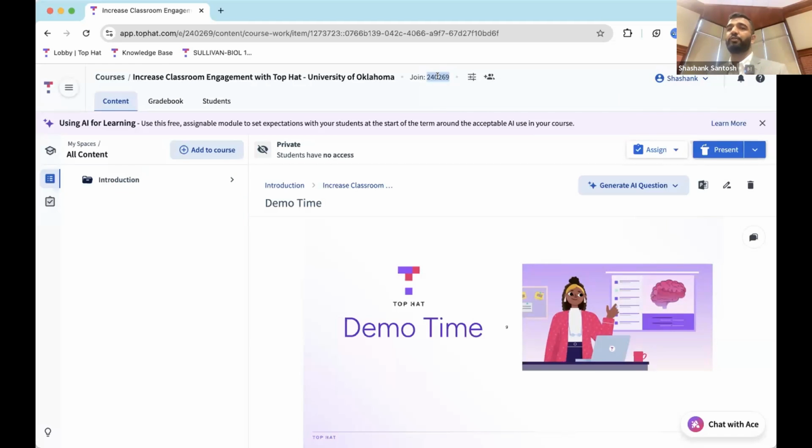Each course has a unique 6-digit number associated with it, similar to how Canvas courses have a CRN number. So each semester, as you build more and more content into your course shell, we are able to copy it over for continuity's sake into the next semester. And all of this is done by Top Hat support or can be done by yourself as well.